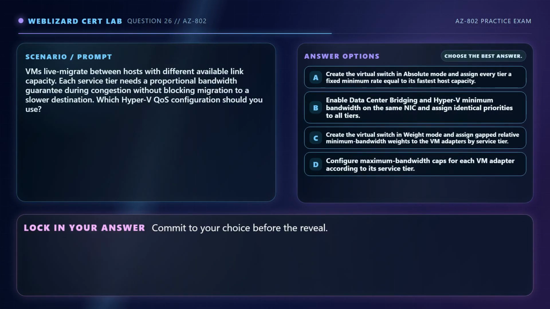Question 26 of 45. VMs live migrate between hosts with different available link capacity. Each service tier needs a proportional bandwidth guarantee during congestion, without blocking migration to a slower destination. Which Hyper-V QoS configuration should you use?